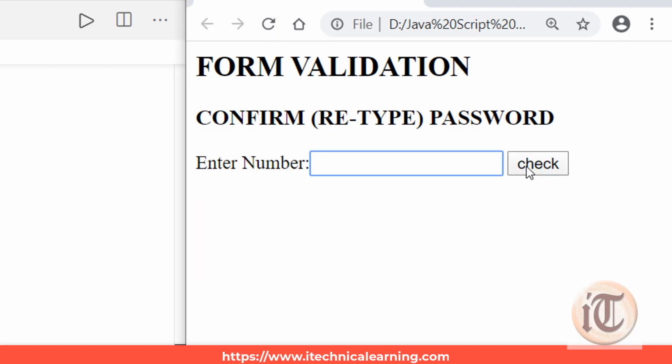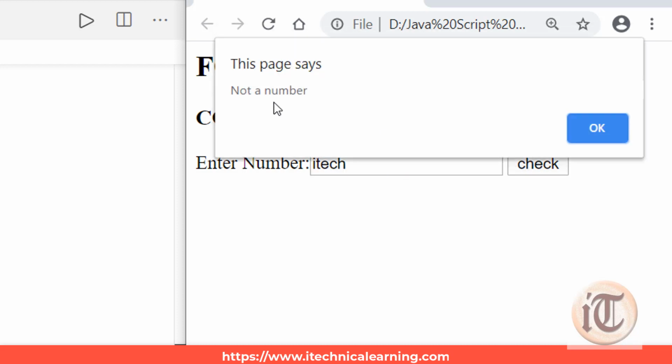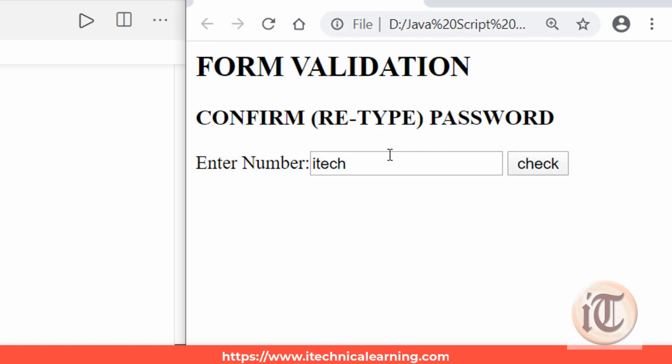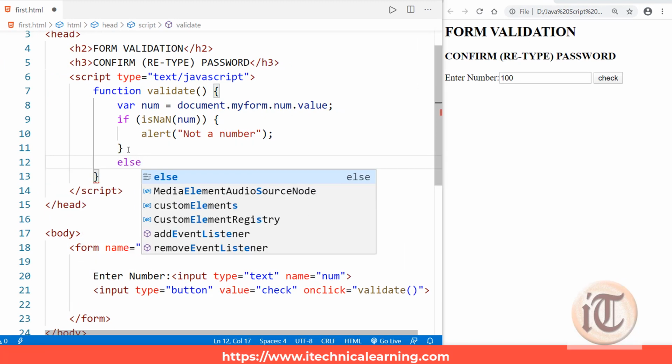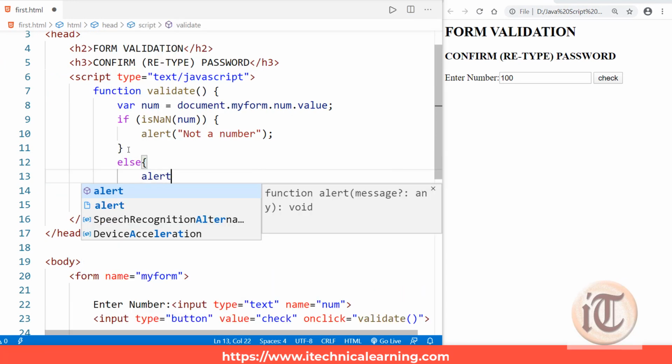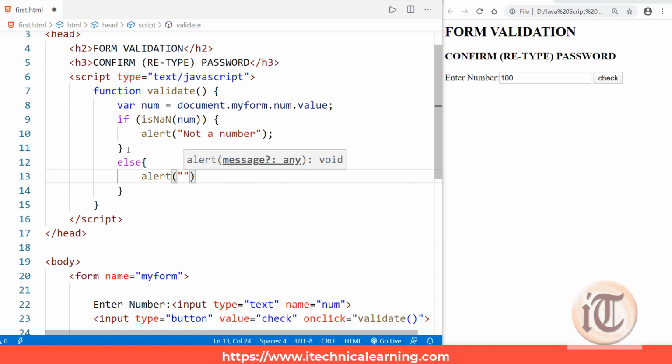saying enter number and a check button. So if I enter iTech and I check this, you can see it is saying not a number. But when I enter 100 and I click check, it is not generating any message because we have not provided an else part. So to check that, you can write alert, and I'll say number.